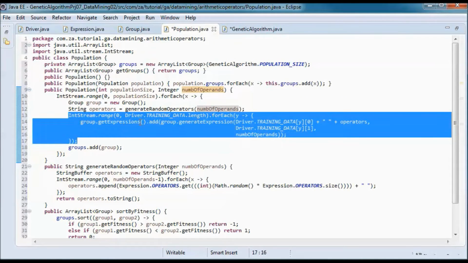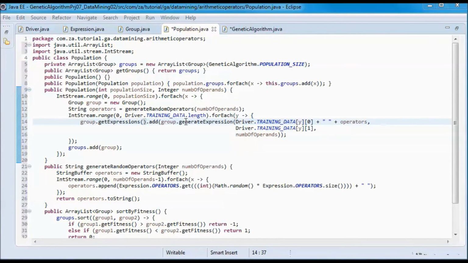So this is what we are doing here. We do group.generate expression, which would return an expression instance, and we add it to this group that we instantiate here, and we end up adding that group to this group's array list. And this would be the operands, space, and then the operators, and this is the expected result.